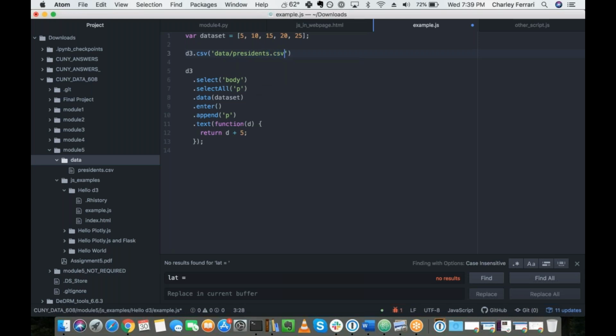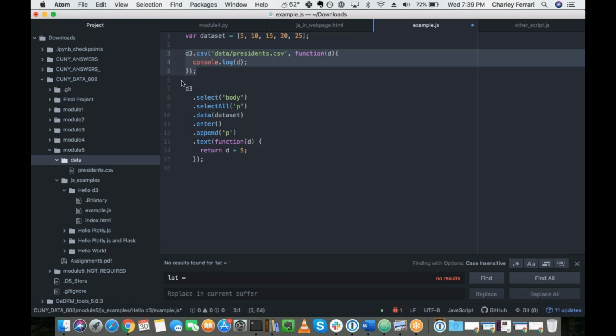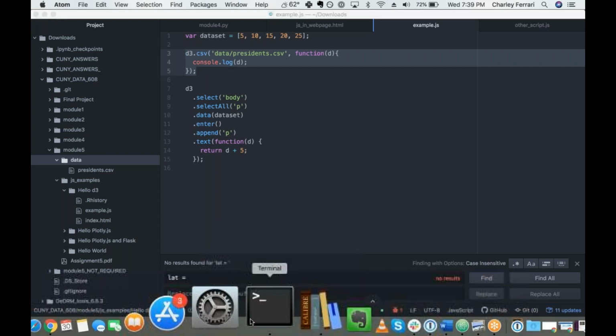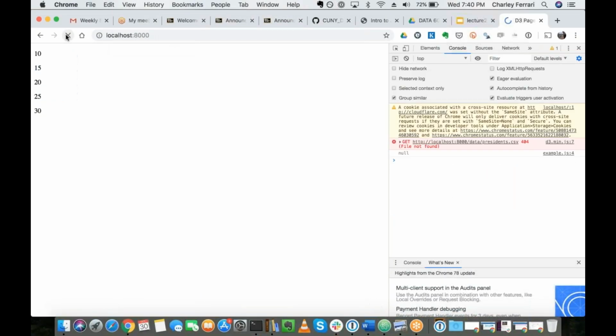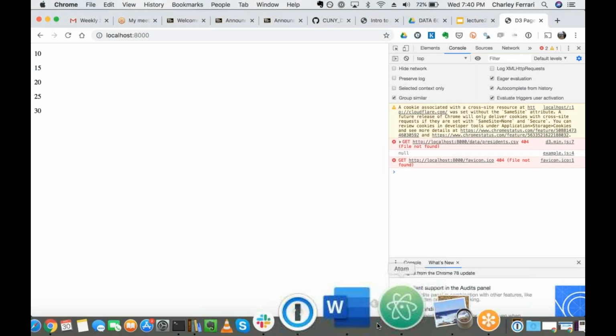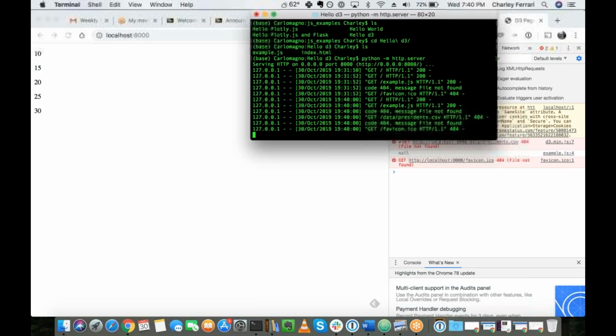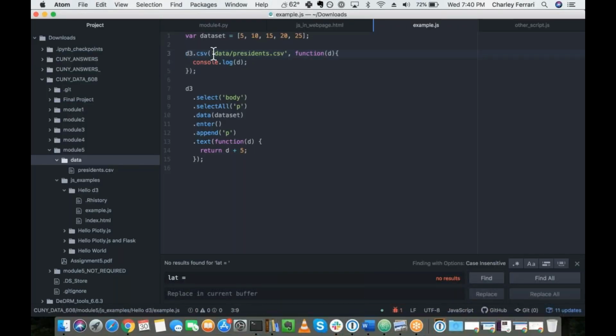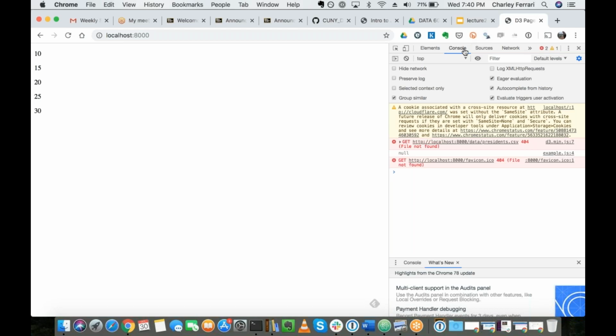So this is for the intermediate portion of the assignment, and I'm doing something very simple here. All I'm doing is console logging, which is the same as print, what this d3.csv is. And if I do that and shift refresh, I don't know why I'm getting a null. I don't know why that's not coming in.